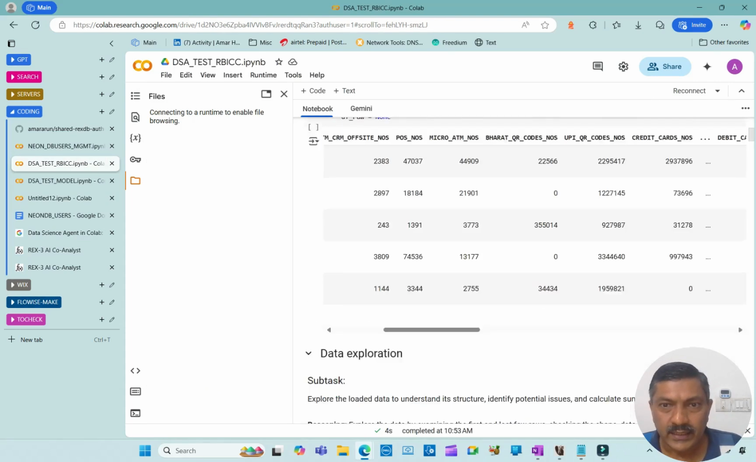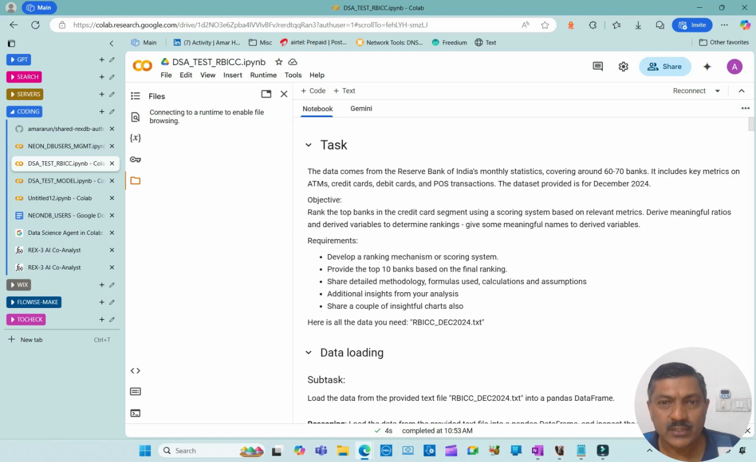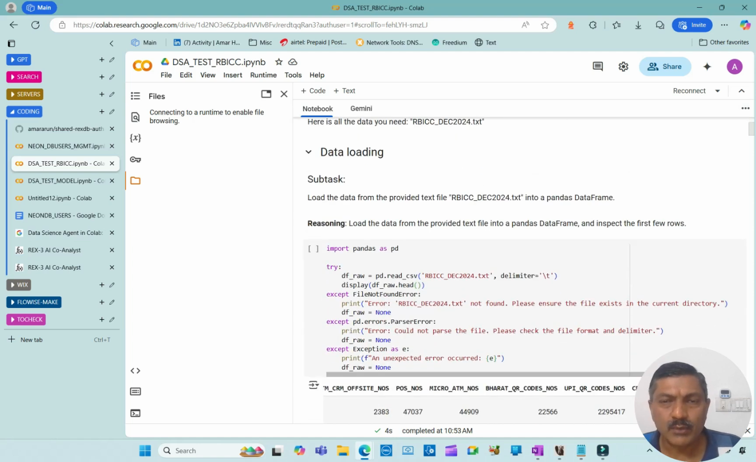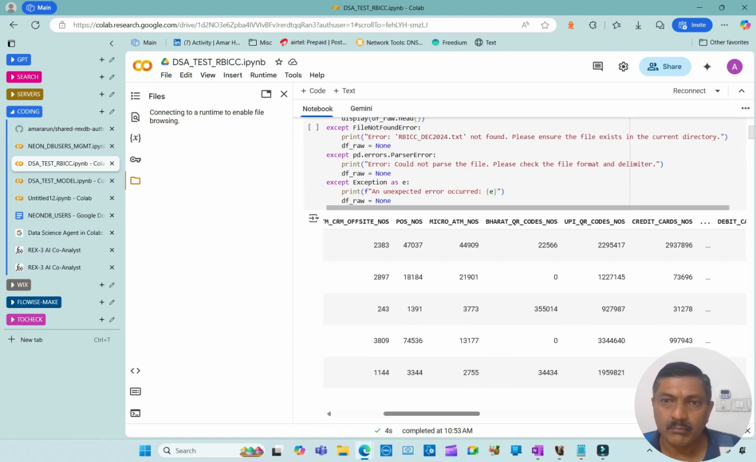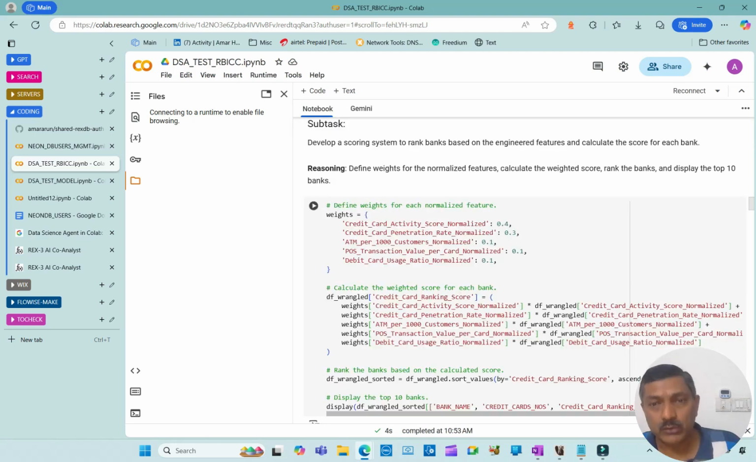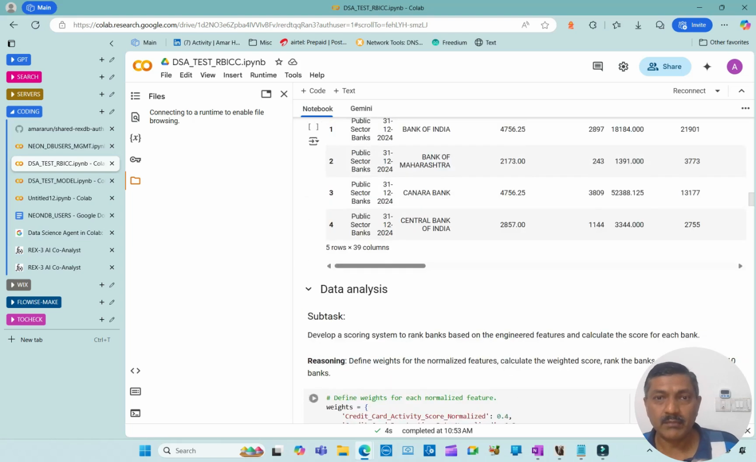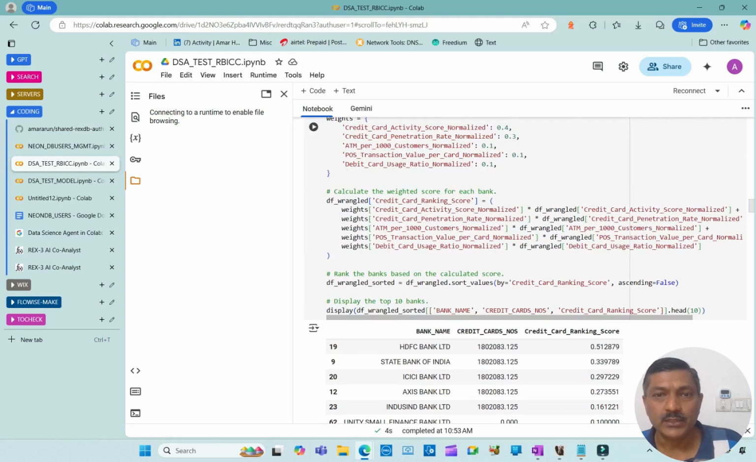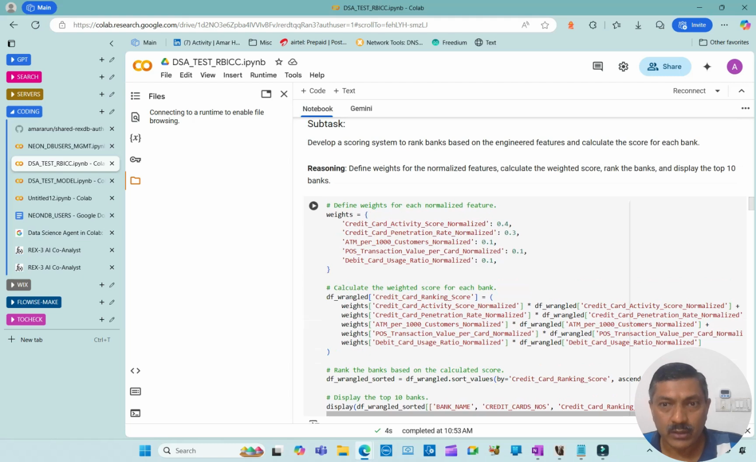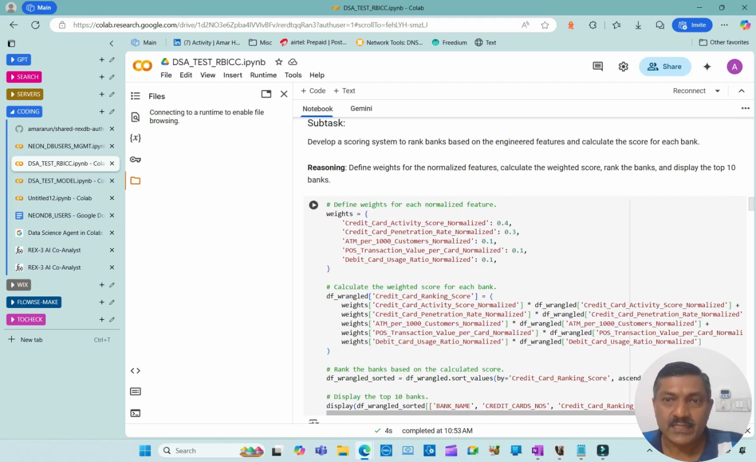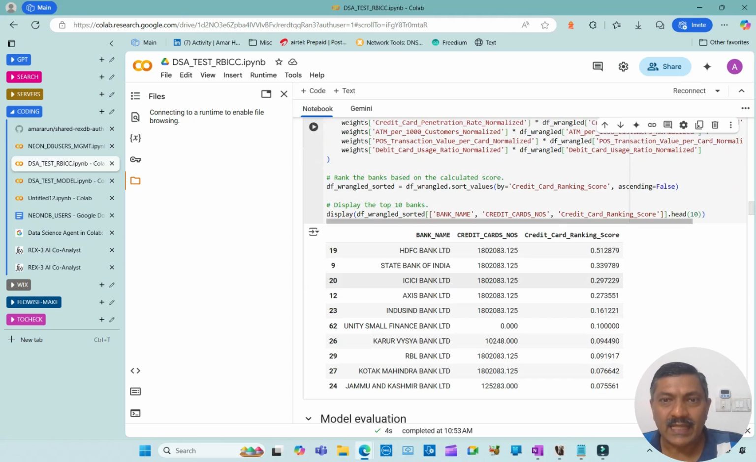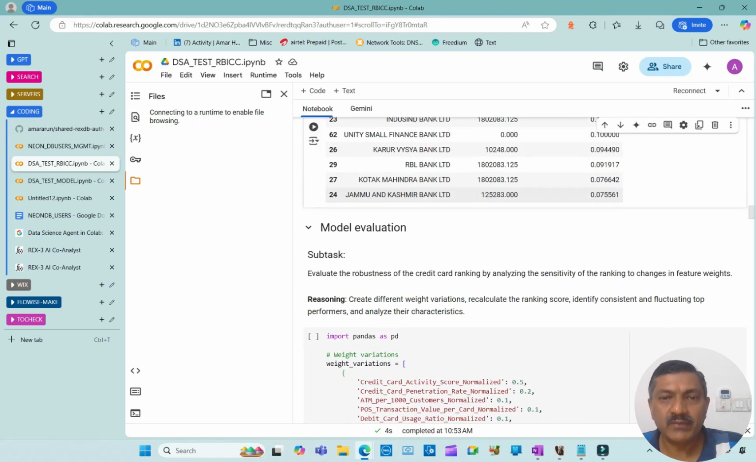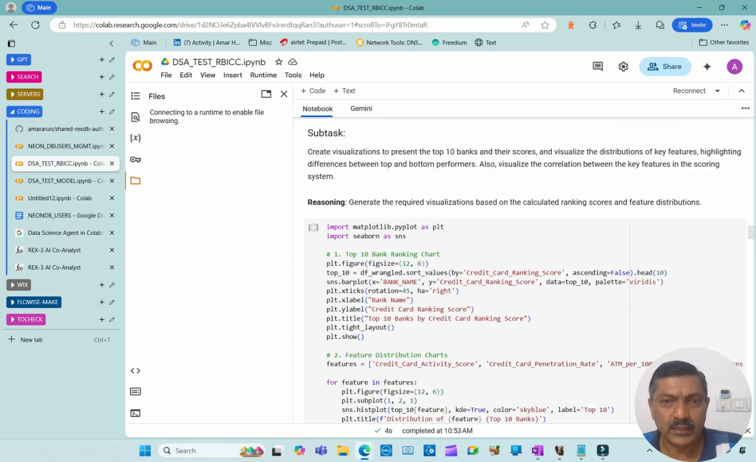I had also tried it out with a more analysis-oriented task, giving it a small data set of credit card, POS, and ATM data published monthly by the bank, by RBI. It found out some new features. There are a bunch of these things which were not there earlier. So it found this credit card activity, penetration rate, ATM per 1000 customers. So these are the derived variables it found out on its own. It normalized it. It gave weightage, and it ran that code. And it came up with this ranking, and then the model evaluation and so on.